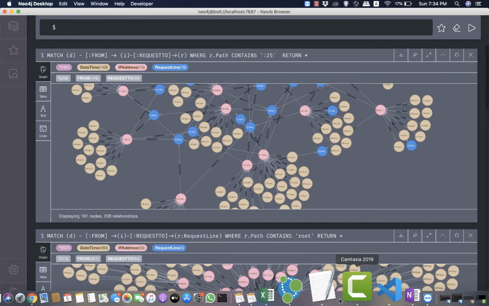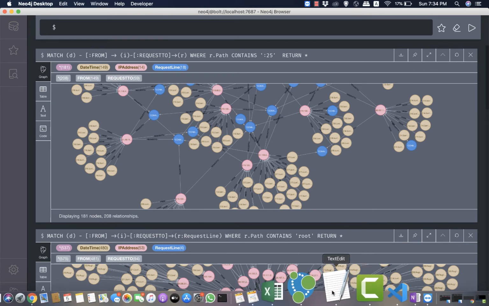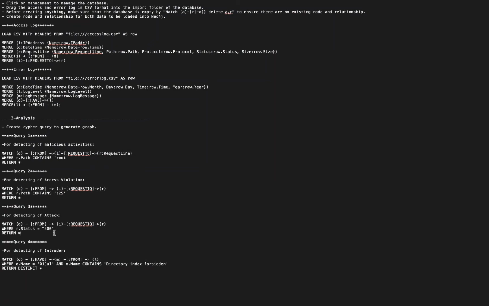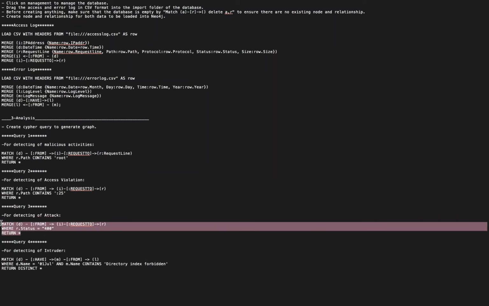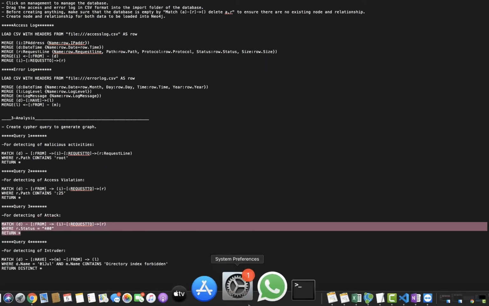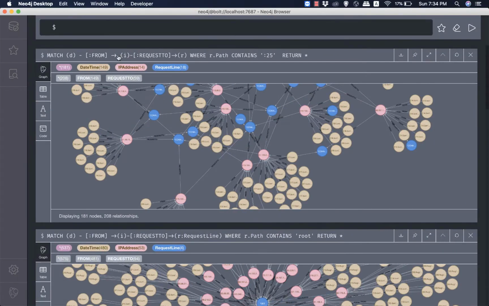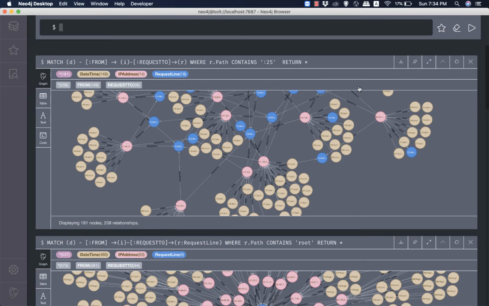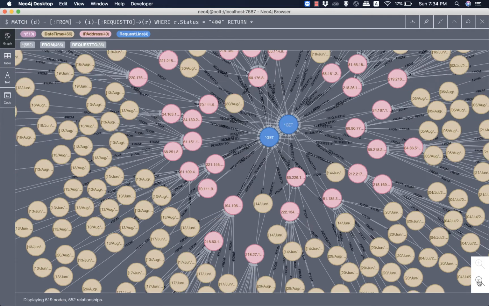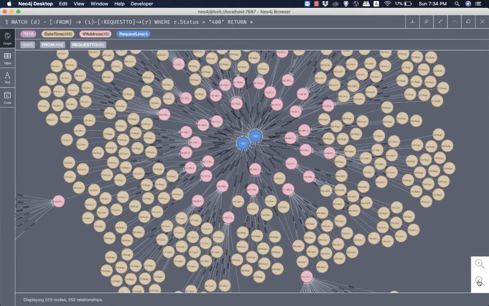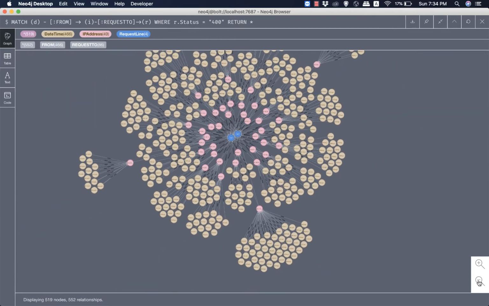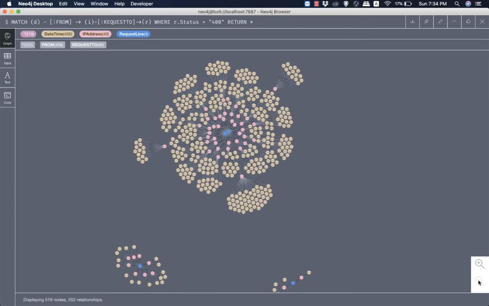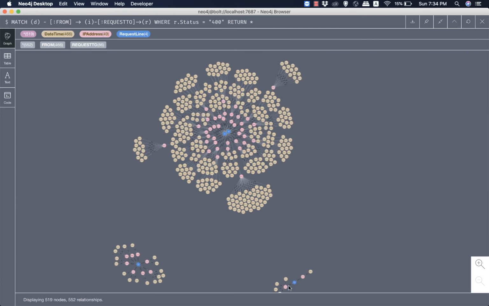So this will result in process misuse that is detected to be access violation. Next, I will proceed to query 3 to detect attack. So this is the full graph for query 3.